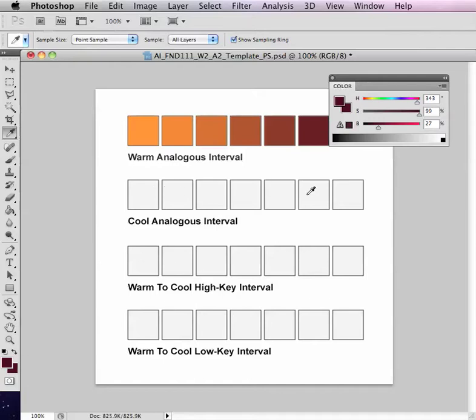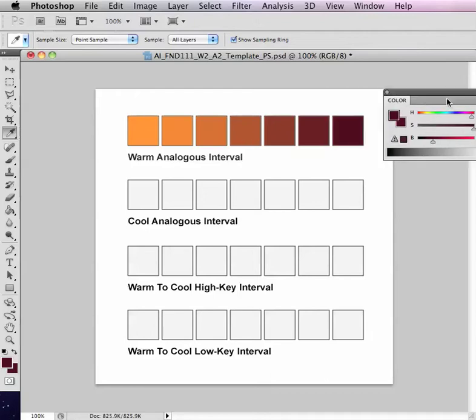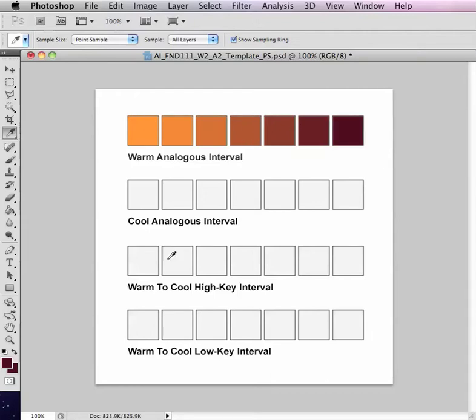And then on the cool analogous and warm analogous, these are nice because you're not limited by the value. So here you go really light to really dark, really light to really dark. And you should have some pretty good colors.